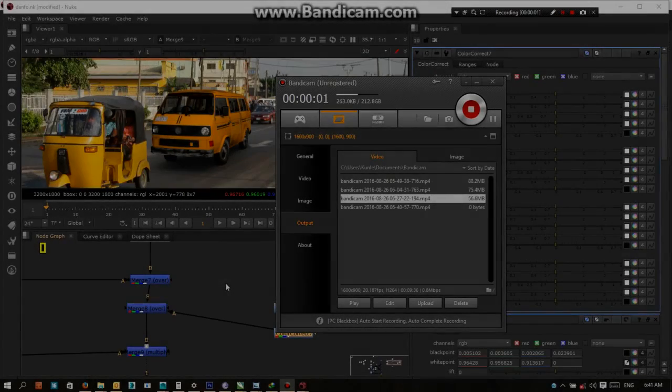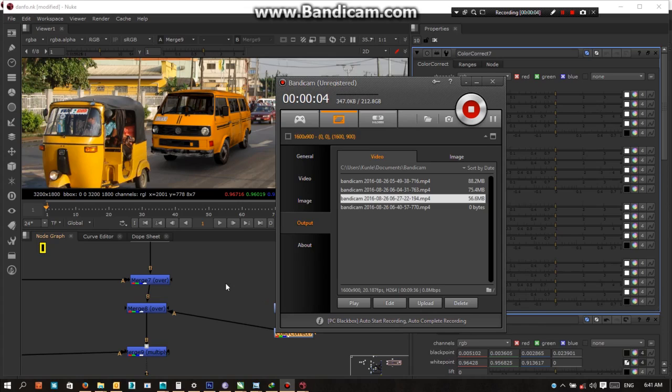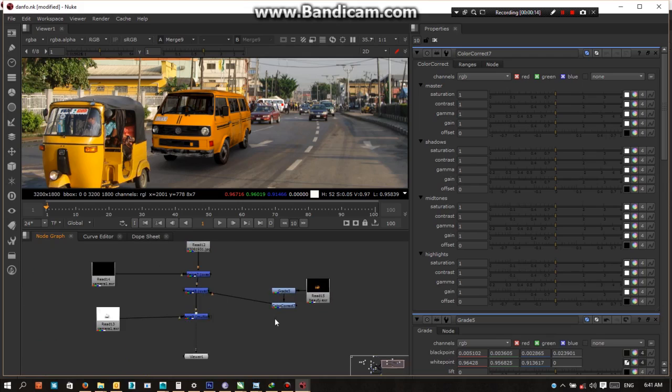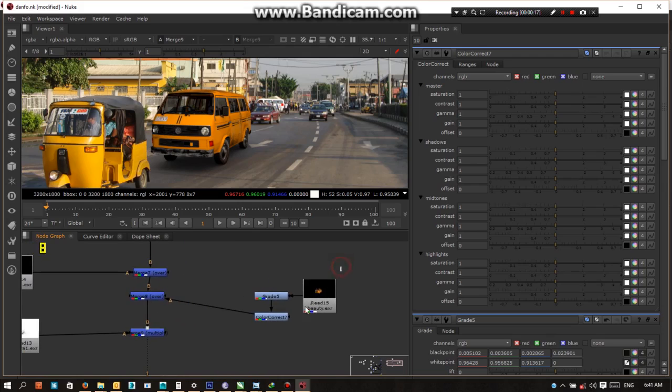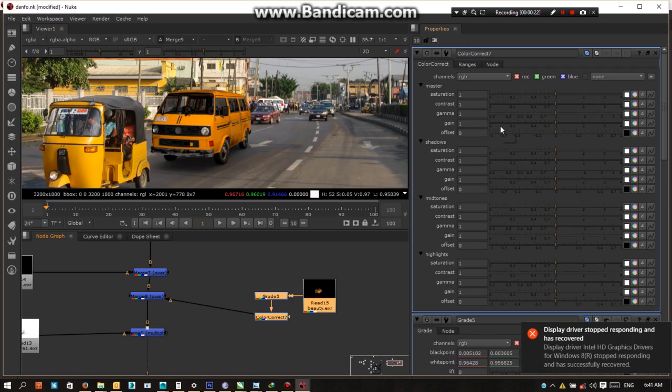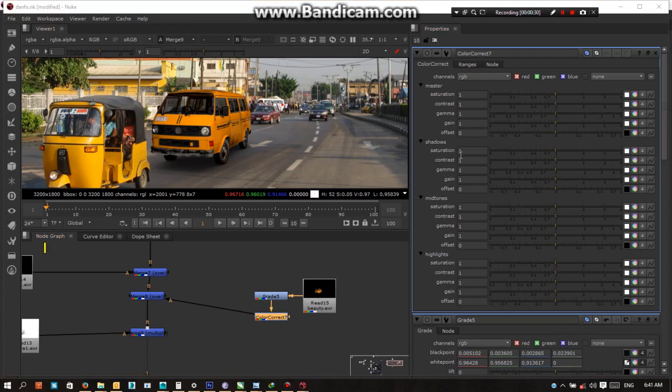Okay, this should be the final part of this. I won't say tutorial, maybe more like an overview of how I do some of my work. I click on color correct. You have these various options here: saturation, contrast, gamma, gain, mostly the same that you have with color correcting in Photoshop.